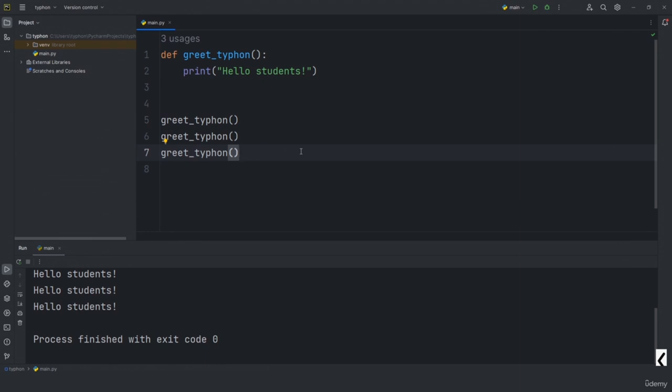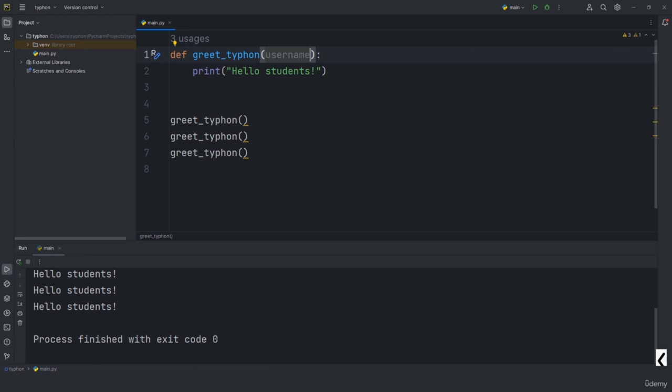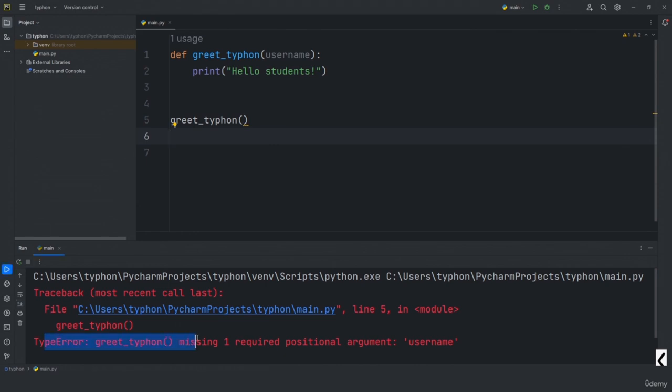If you modify the function greet_typhoon slightly, it can greet the user by name. For the function to do this, you enter username in the parentheses of the function definition at def greet_typhoon. By adding username here, you allow the function to accept any value of username you specify. The function now expects you to provide a value for username each time you call it. Let's run this code, and here we got an error because greet_typhoon is missing one required positional argument, which is username. In order to get rid of the error, we need to give some value to it. For example, let's use one of our student names, Alex.